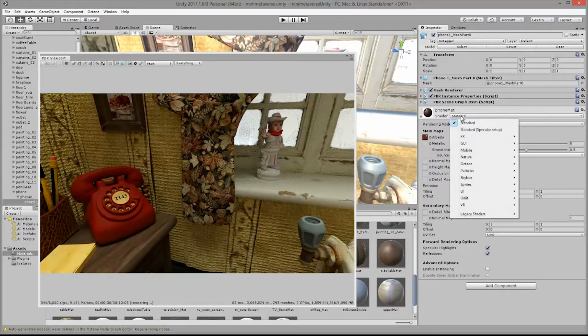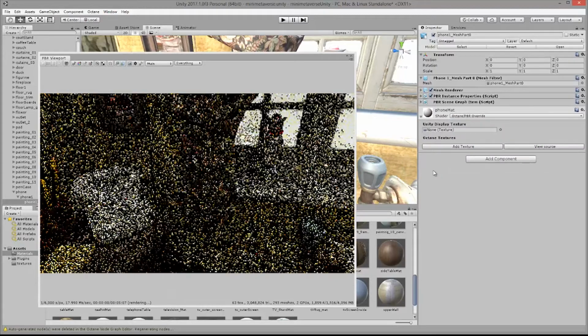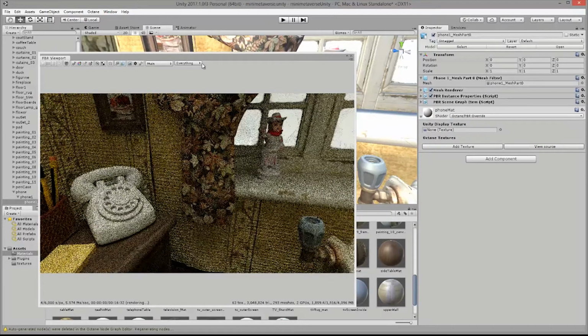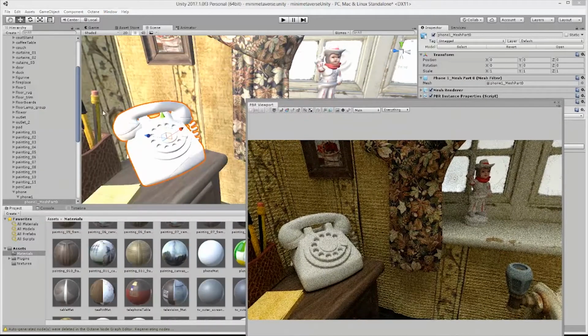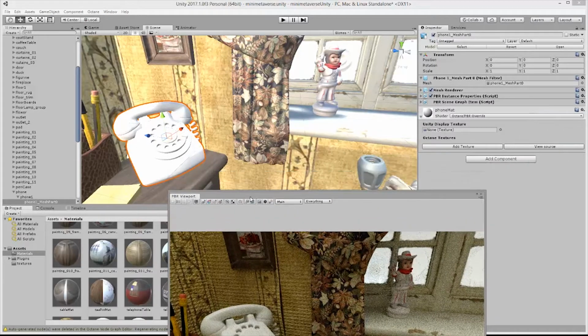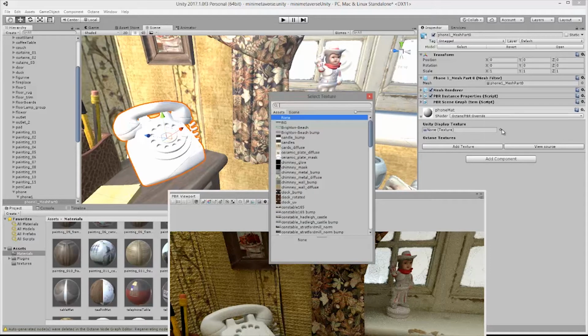So I'm going to set the shader to Octane PBR Override. When I do that, the phone is going to turn white, and if we take a look here in the Unity editor's view, it's white here as well. So if we want the texture to be visible here in the Unity editor, what we need to do is go to the shader attributes, and you can see there's a field here for Unity display texture. So I'm going to click on this to open it up.